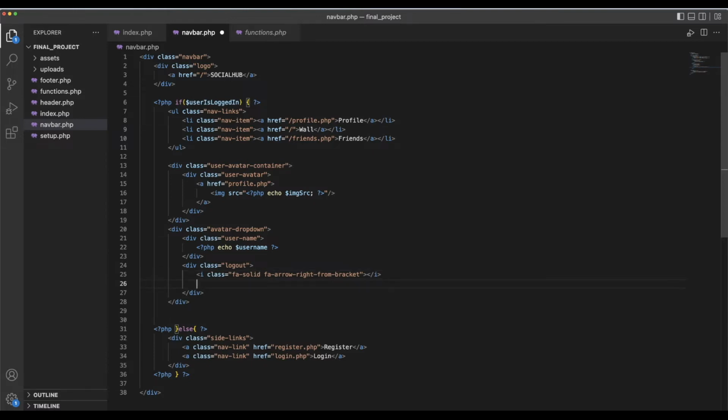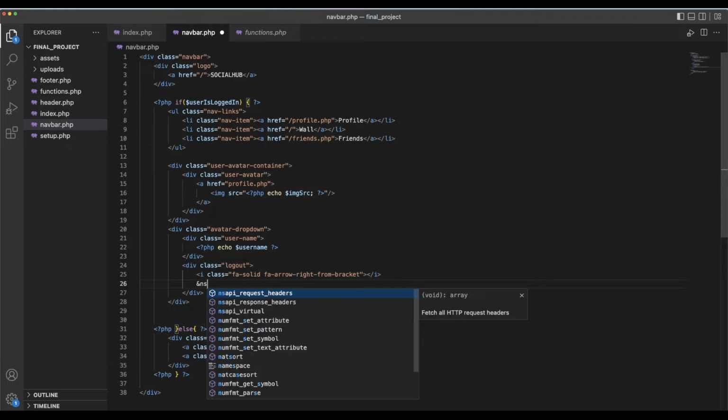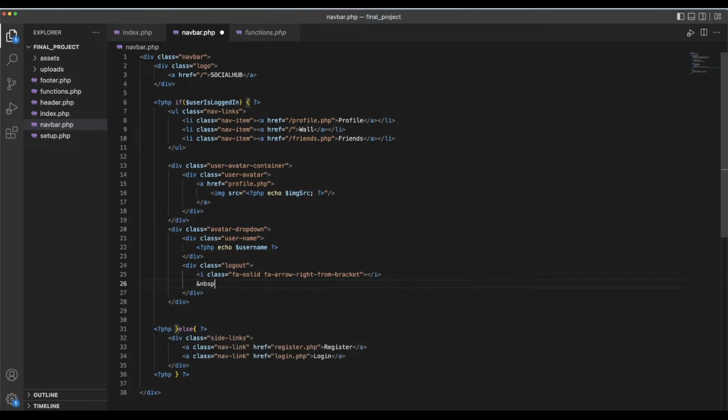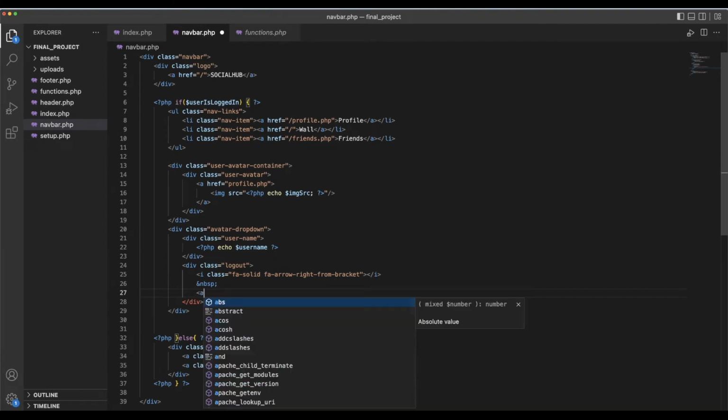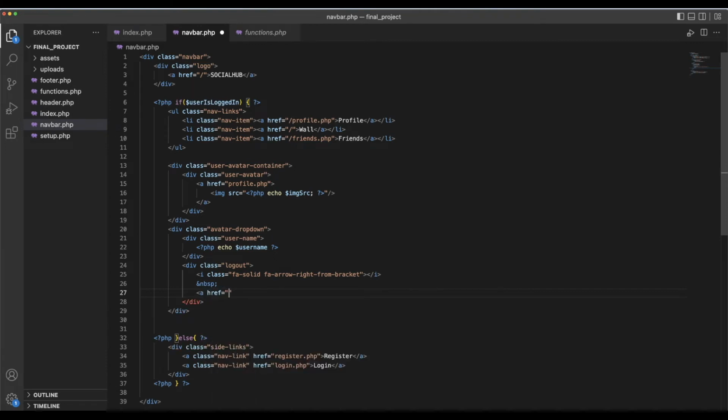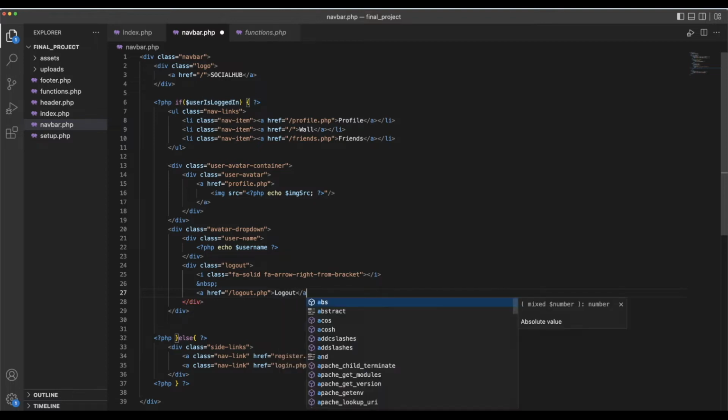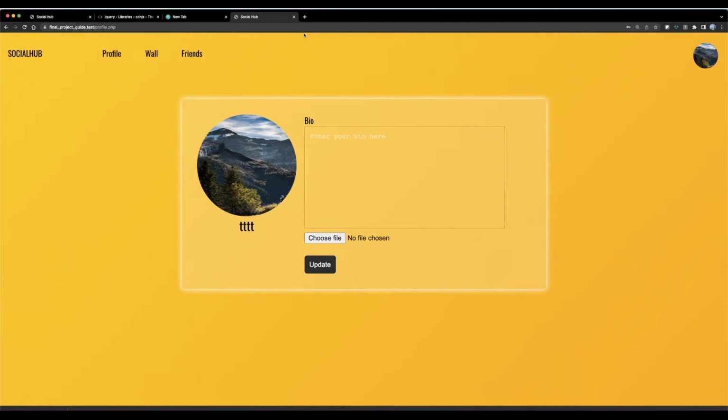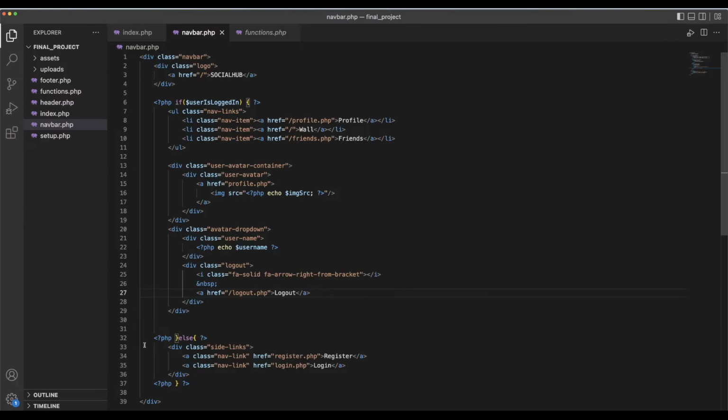And we want to add &nbsp; semicolon. This is basically just a space, so we're adding a space between the text and the icon, and here we'll add the text and an a tag which will link to the logout page, and the text will be logout, of course. So this will give us, let's close this, this will give us this right here. Again, this page doesn't exist at the minute, but we will be creating that.